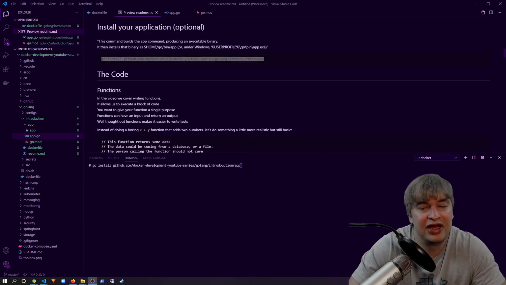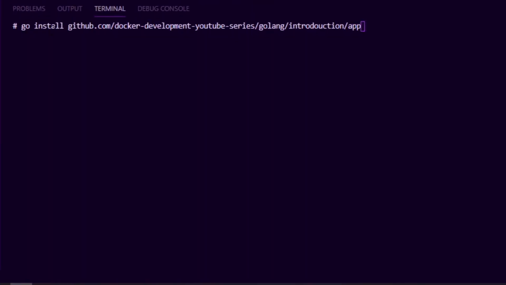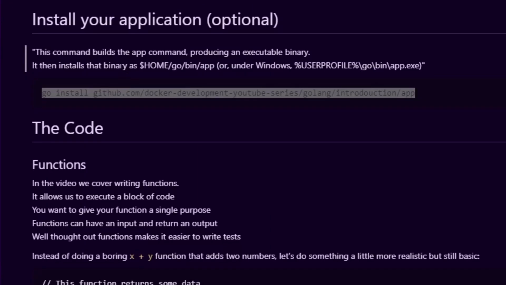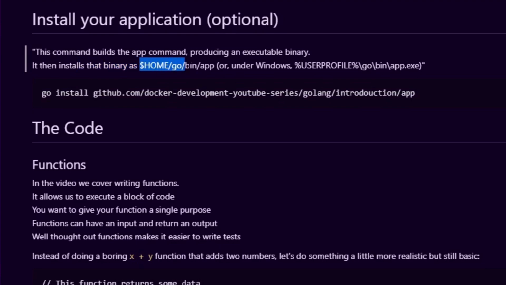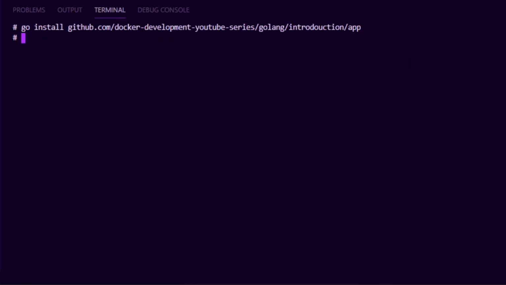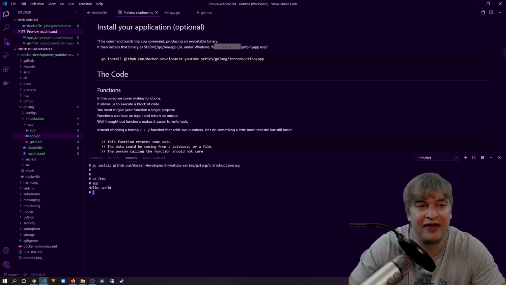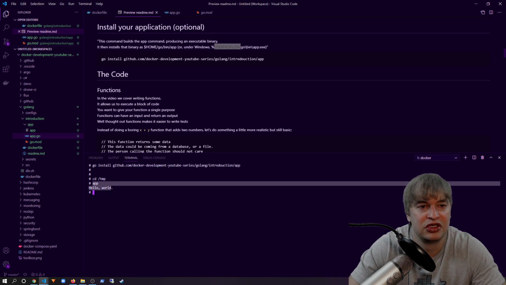The other cool thing Go allows us to do is to say go install and then install our module. This will install the binary into our home Go bin app folder, or under Windows it'll go to our user profile /go/bin/app.exe. If I go ahead and run that, I can change directory now to any arbitrary folder and I can just type app. And we can see our application is installed inside of this container and I can run it without having to find the binary. Just like any CLI like kubectl or Docker, I can just run my application in the command line. So very useful if you want to build a command line interface.